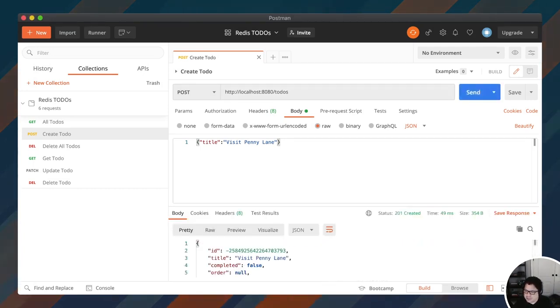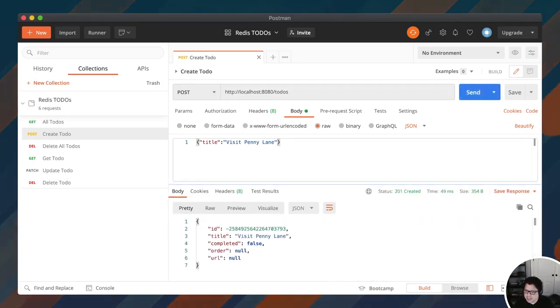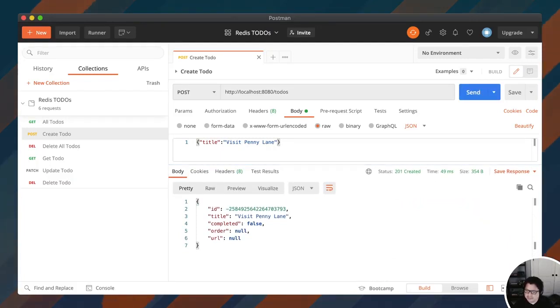And as you can see, the result that we got back is a full to-do object JSON payload. It has its ID, the long, the title that we sent in the post, visit Penny Lane, and the default values for completed, which is false, and order and URL, which are null for now.